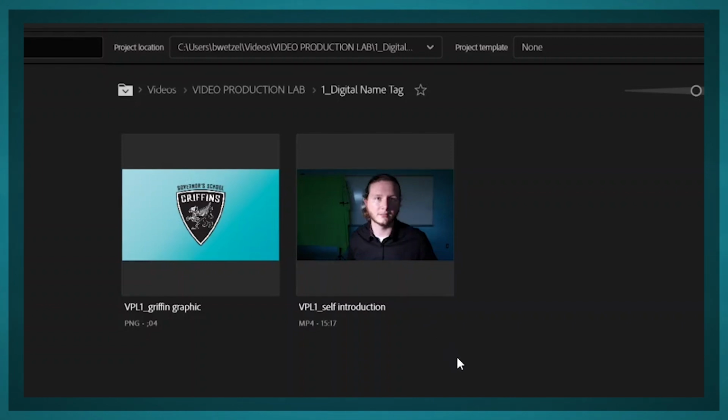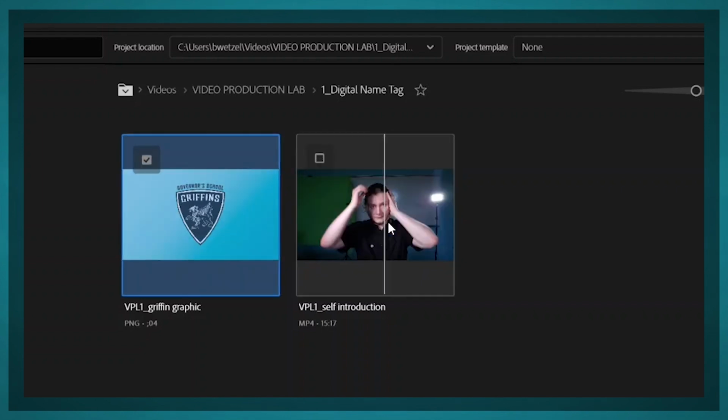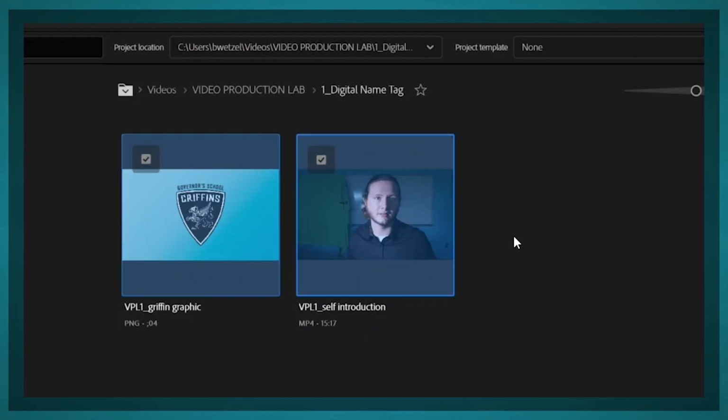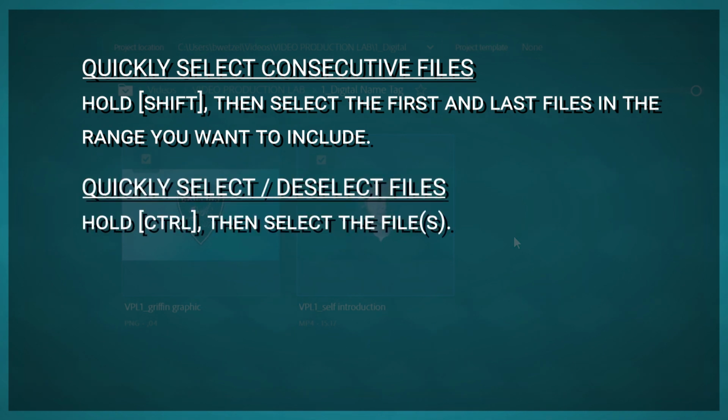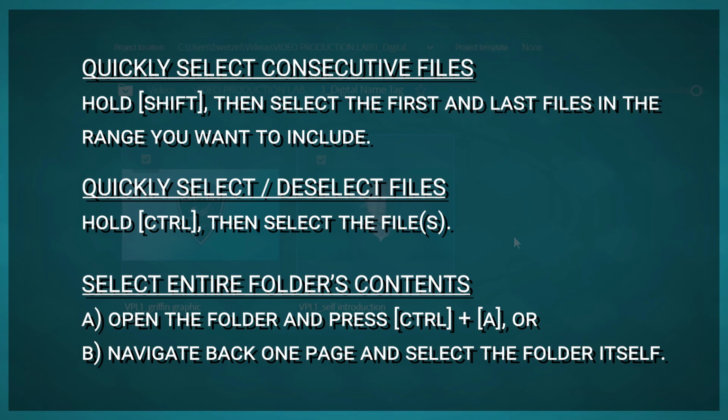Then, for each of the files that you want to import, you can click the checkbox in the top left corner. I can quickly select consecutive files by selecting the first one, holding Shift, and then selecting the last file. You can also select or deselect individual files by holding the Control key and clicking the file or files in question. To select all the files within a folder, you can open the folder and hit Control A, or you can back out of that folder and then just select the folder itself from the menu. You can add multiple folders this way as well.